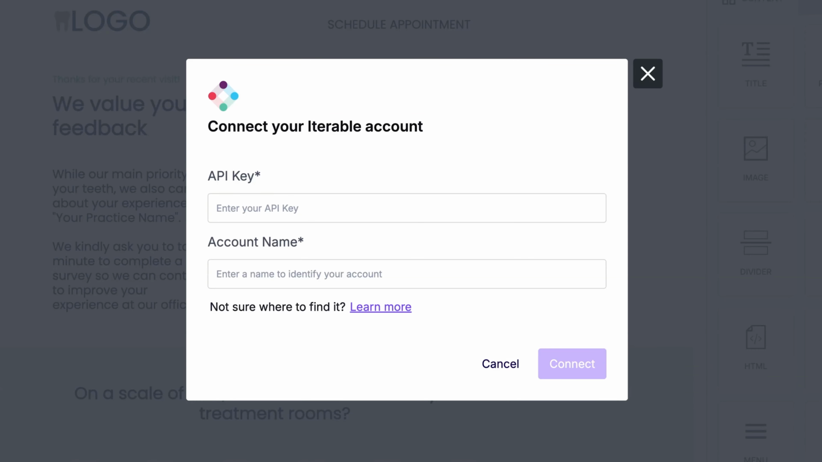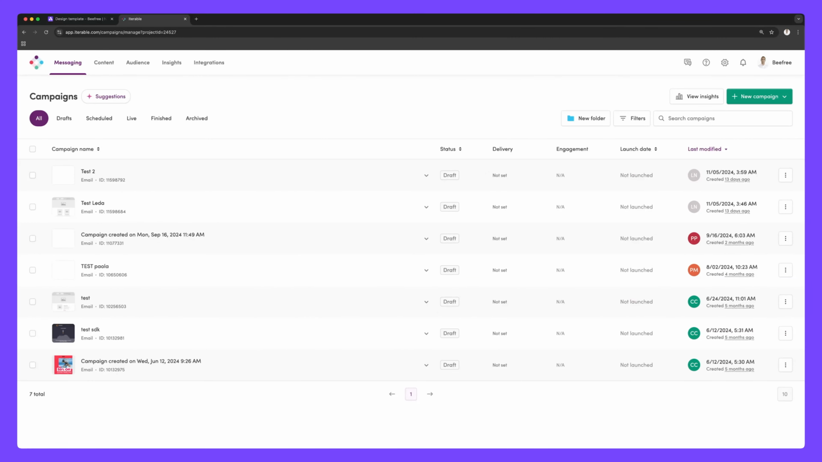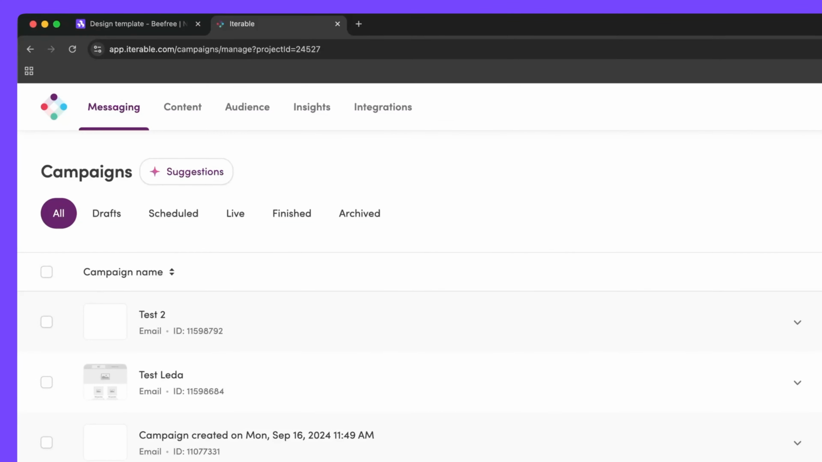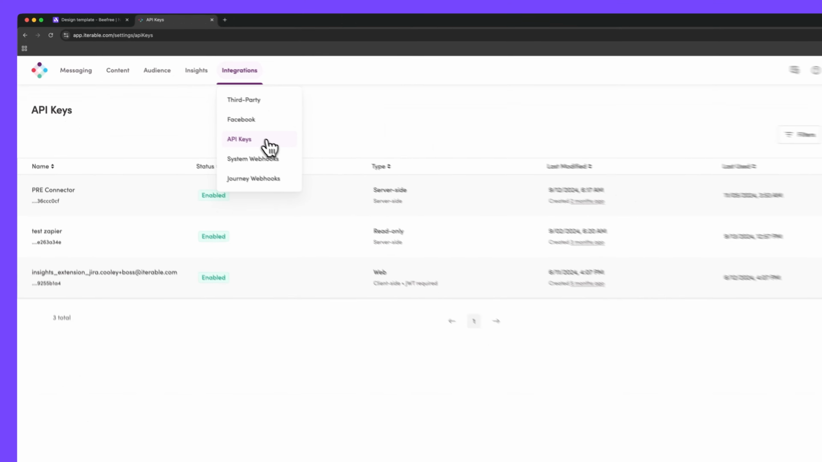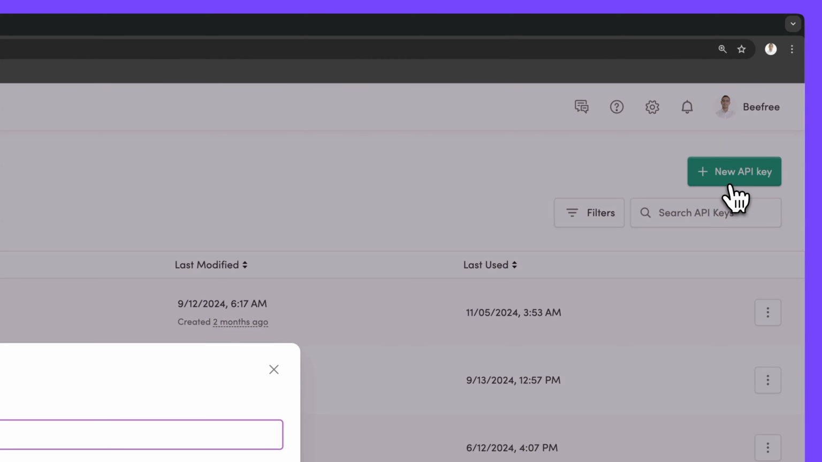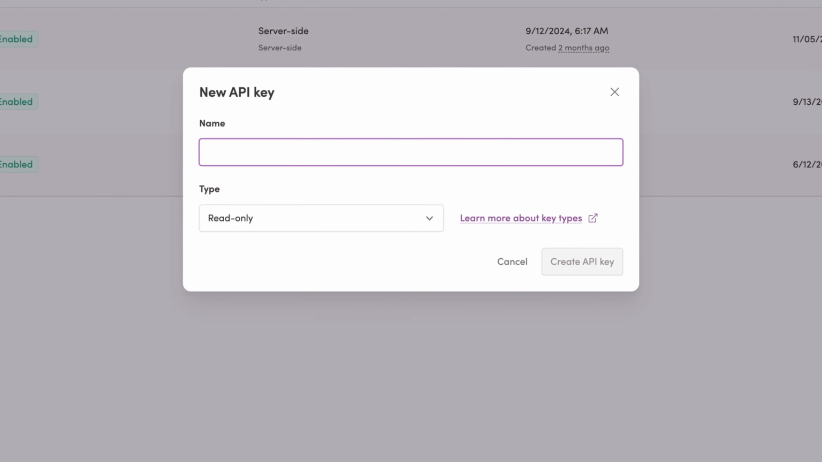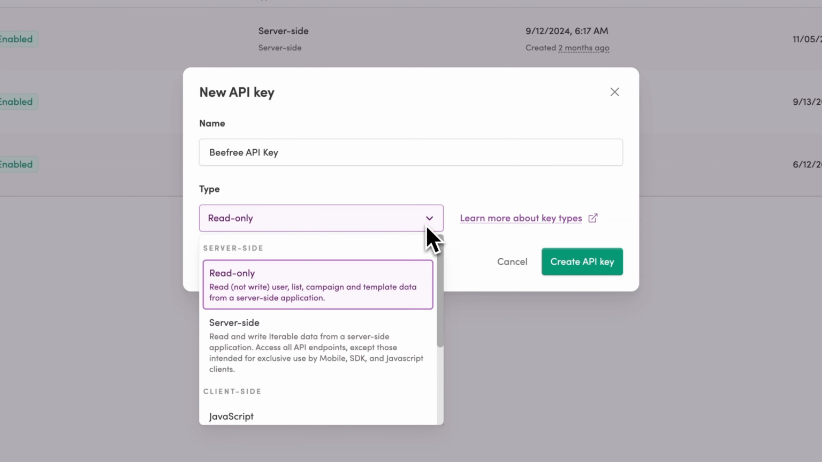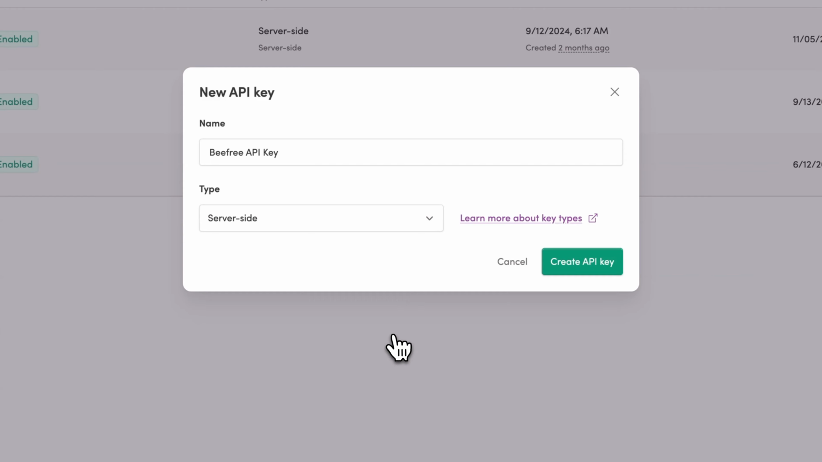To create an API key in Iterable, make sure you're signed into your Iterable account. In the top navigation bar, we can select Integrations and then API keys. In the top right corner, we can click New API key. And we can give our key a name, so we'll call it Beefree API key. In the Type dropdown, we'll need to select Server Side, and now that we're ready, we can hit Create API Key.